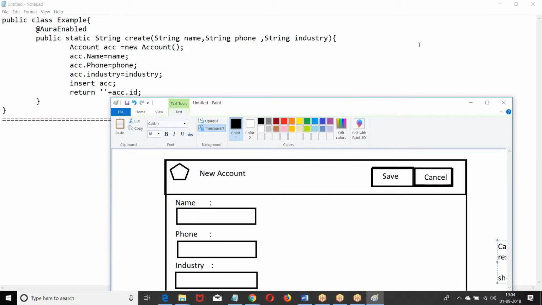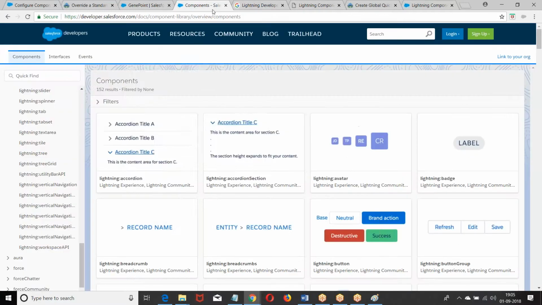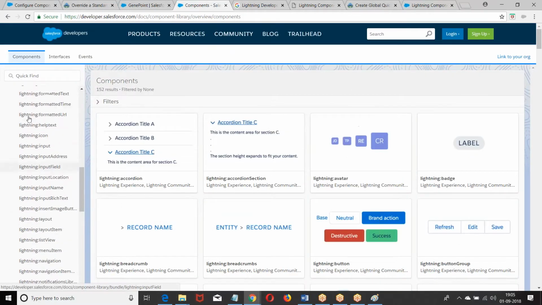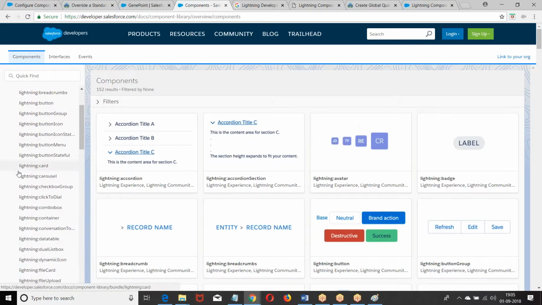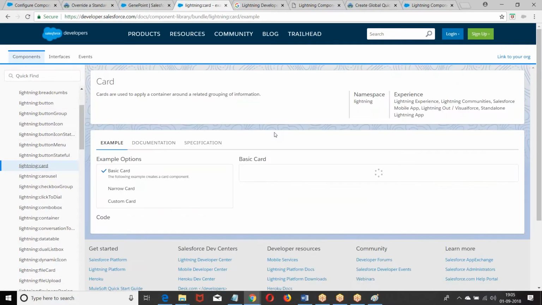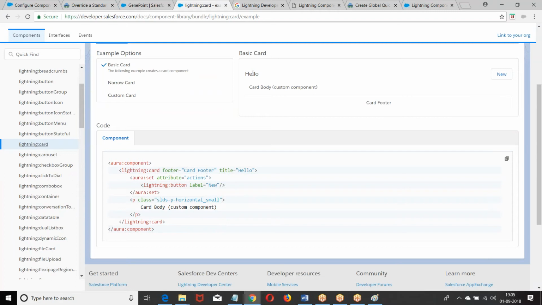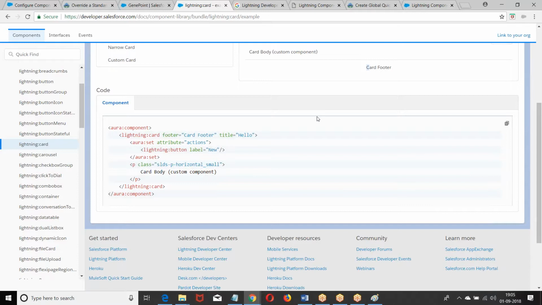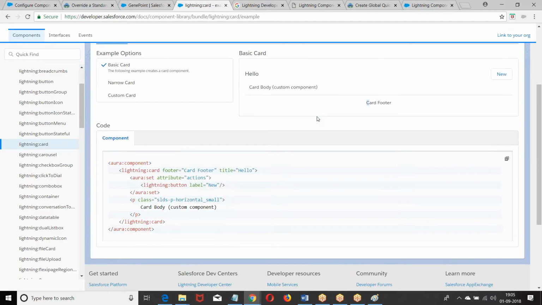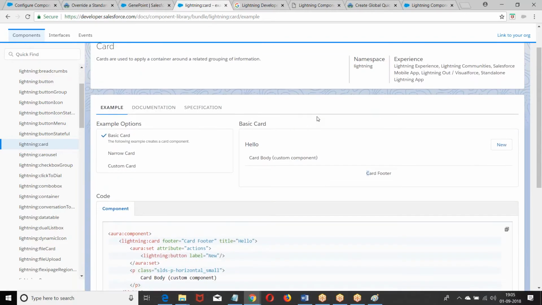Now when you want to create a lightning component, I took a lightning card. What are the things that you require in the lightning card? Now we require title, footer, and body. If you want to create any action, you set the attribute equal to action. I require that here. Now what is the action I want to create?